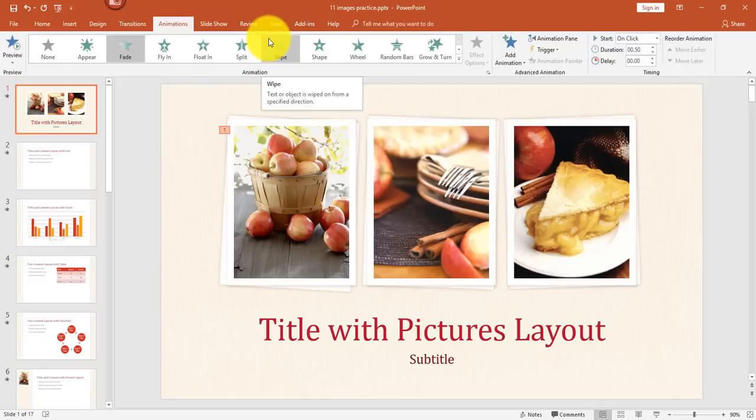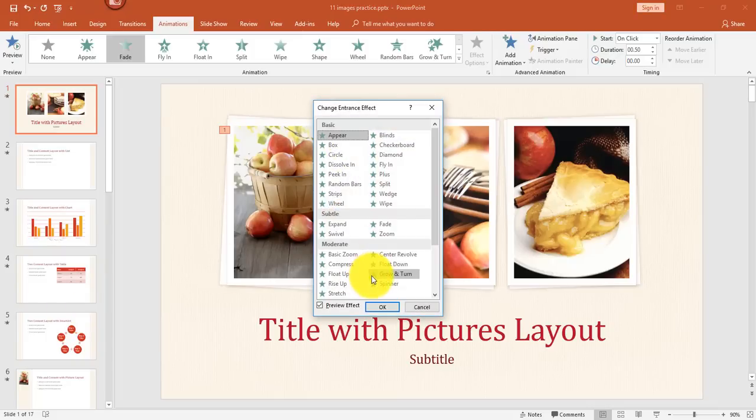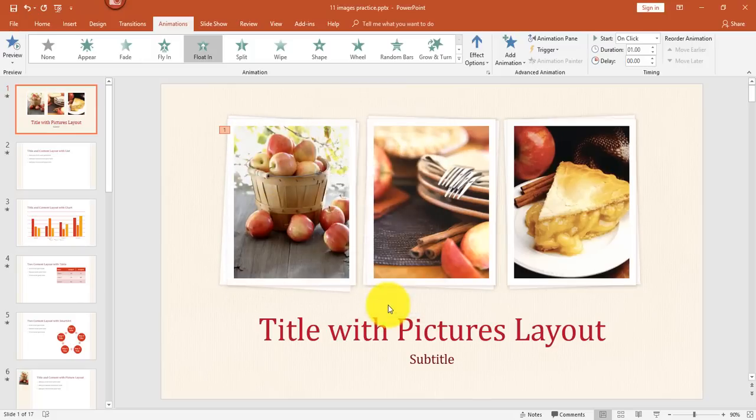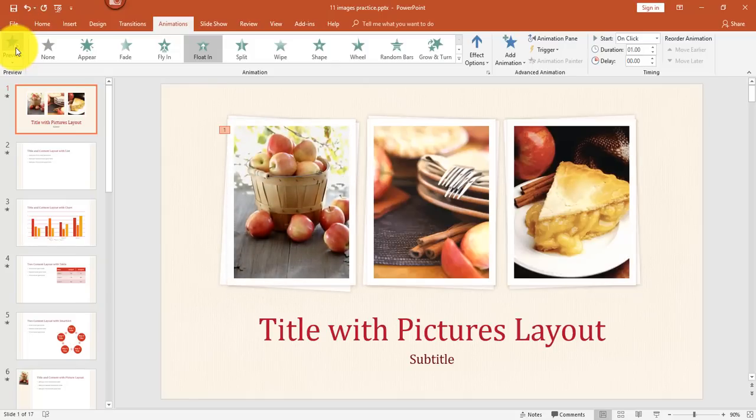Another one that I like is called float up, but it's not available in the first row here. You have to go into More Entrance Effects and then go into Moderate, and then you'll find Float Up. That's one that I like, and that's what it looks like. And once you apply it, if you want to preview it, just click on the preview here on the left, and then you can preview that animation.